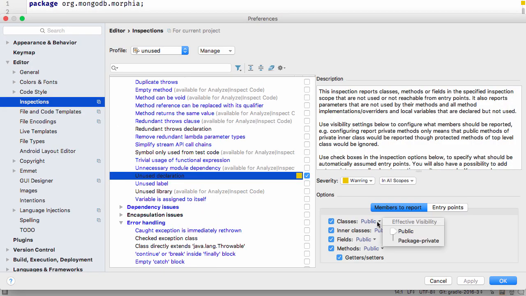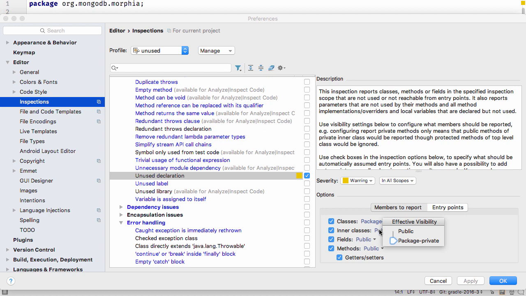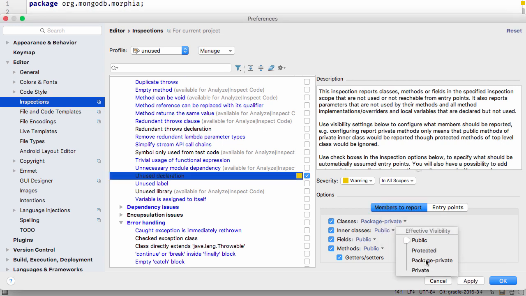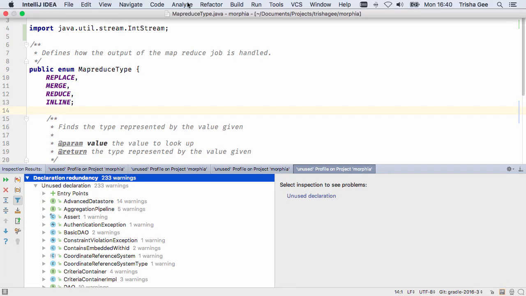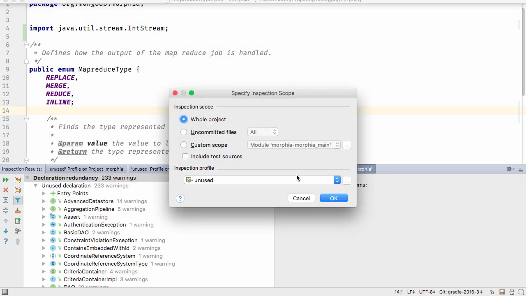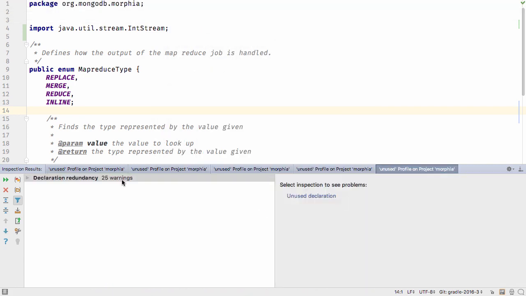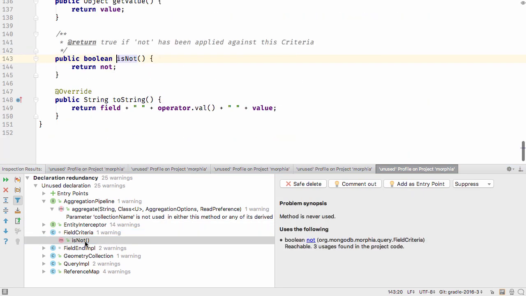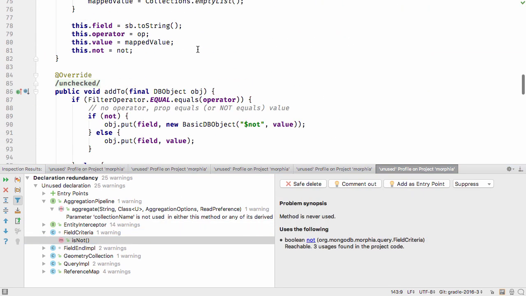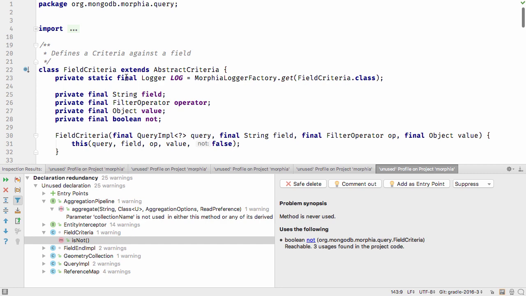In IntelliJ IDEA 2016.3, now you can configure the unused declaration inspection according to visibility. In our library code, we want to search only for package private classes, fields, and methods that aren't used. This gives us a more manageable 25 warnings, and these warnings show code that really is not being used. This method may be public, but the class is not. So if it's not being used inside this project, it's not used at all.